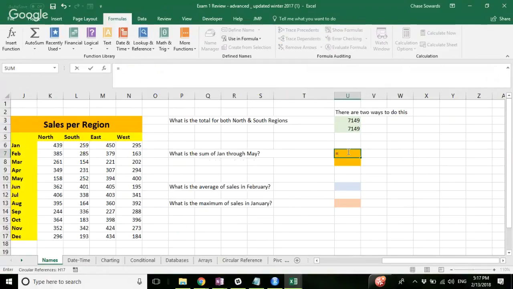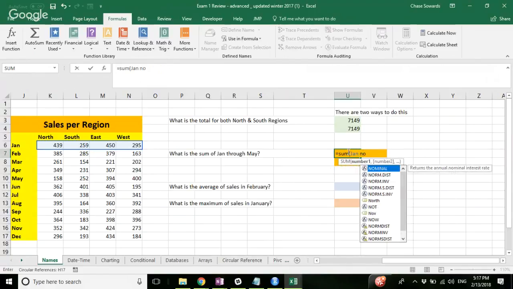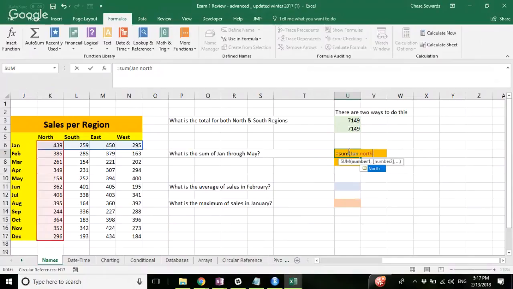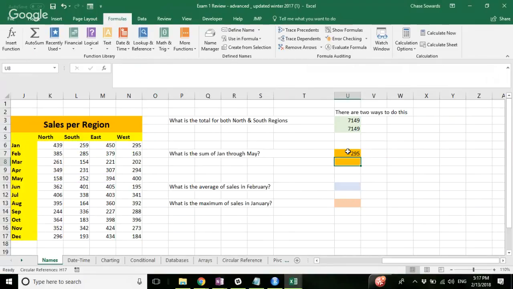Okay, so what we're going to do here is we're going to do a sum. And so what we got to use here are intersects. So you do January north, through, and then I believe you go May. Let's see here, find it. May, space, and then west. Hit enter, and that should give you the sum through that area.